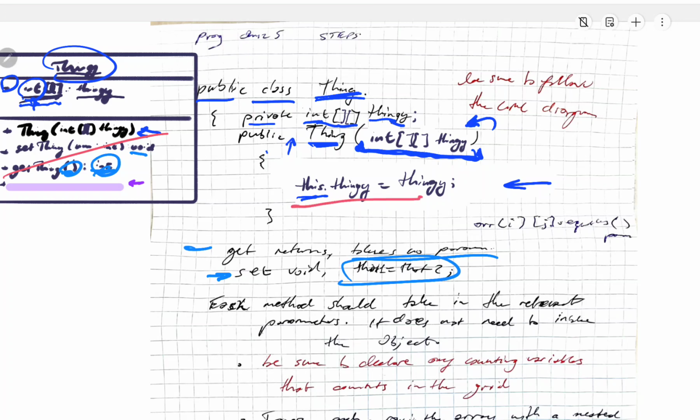The setter is also going to look like this inside. So in this example, the constructor already serves that purpose. It's not a big thing to worry about right now.